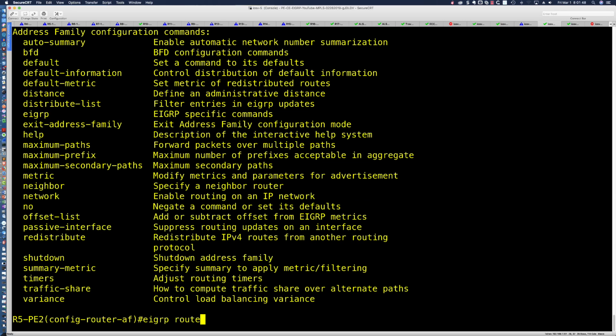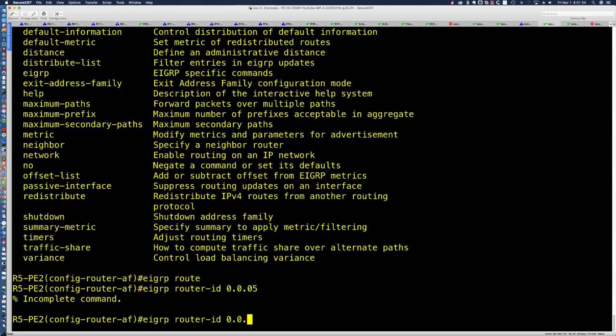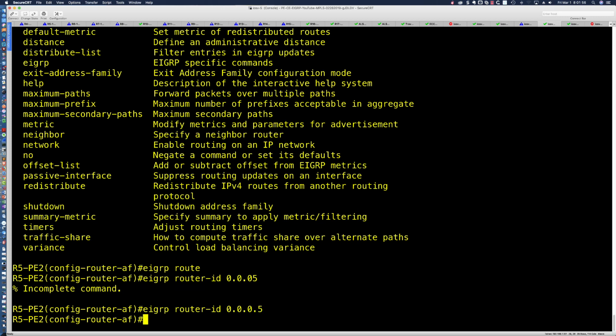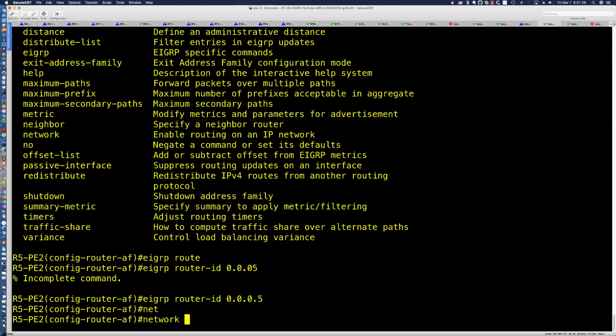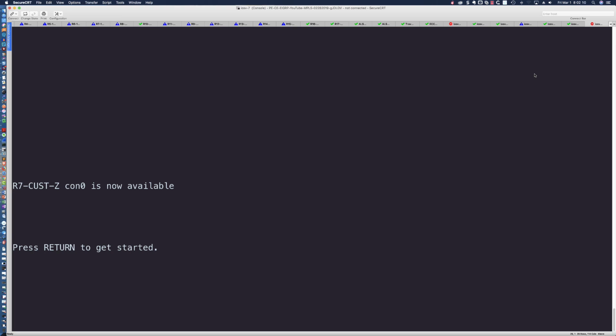So it's the old school EIGRP router ID, and we're going to do 000 and router 5. Whoops, 000 and router 5. And then I need a network statement for the 198.51, and this is going to be 57.5. And that is all I need on the provider side for now. Again, remember, we're going to come back here.